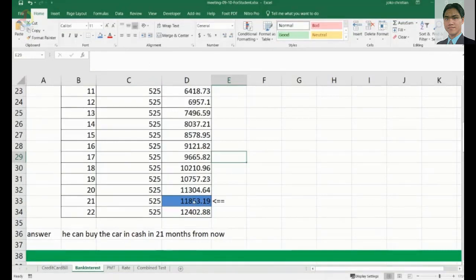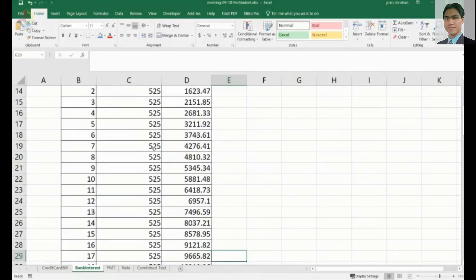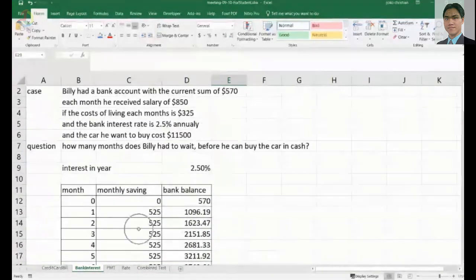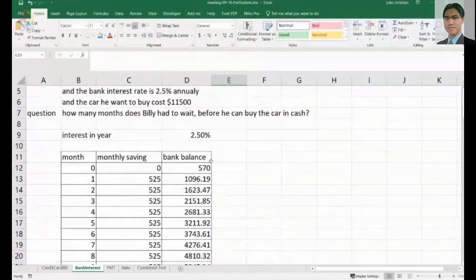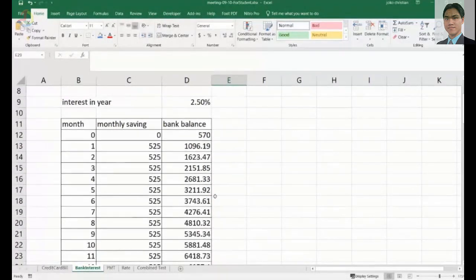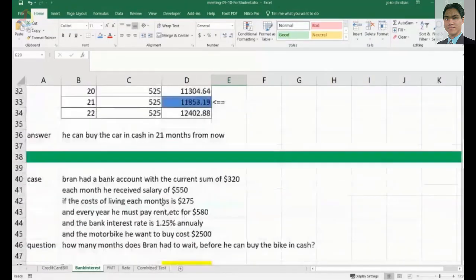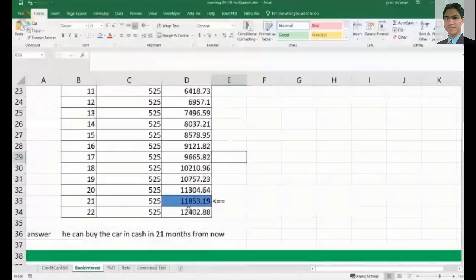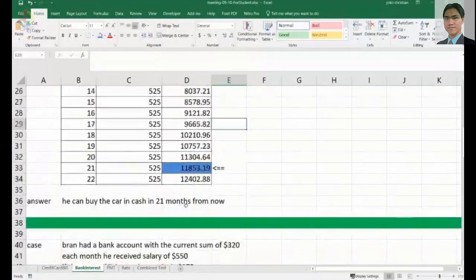11,853. So at the end of the 21st month, he can buy the car in cash because he already has enough money, providing that the car value stays stagnant, providing that each month he keeps saving the exact value and the interest does not change. In the actual condition, you need to know that the interest rate varies from month to month. So the exact value at the end of the 21st month will be different.